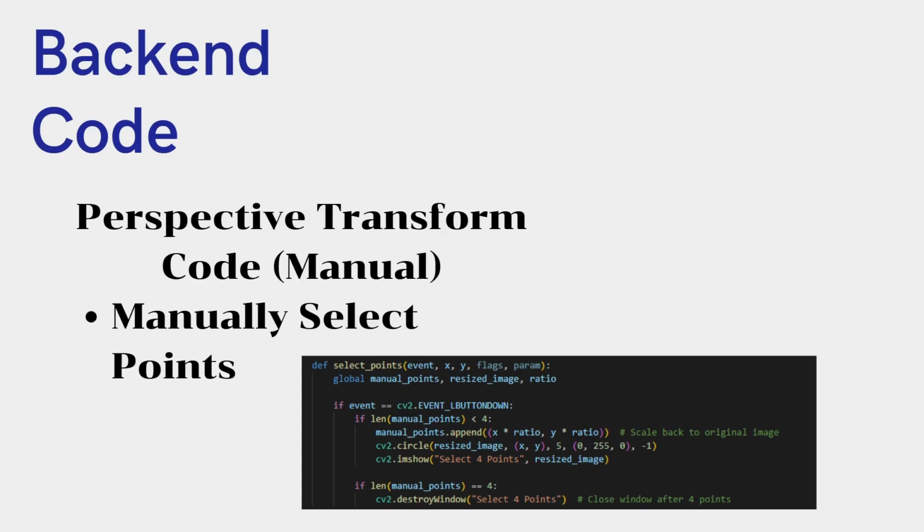And this is for the situation where the code cannot automatically detect the corner. We have to manually input the corner. I'll show you this later in the video.